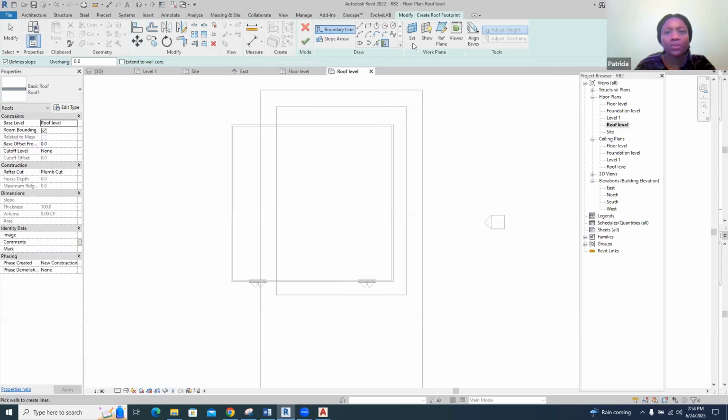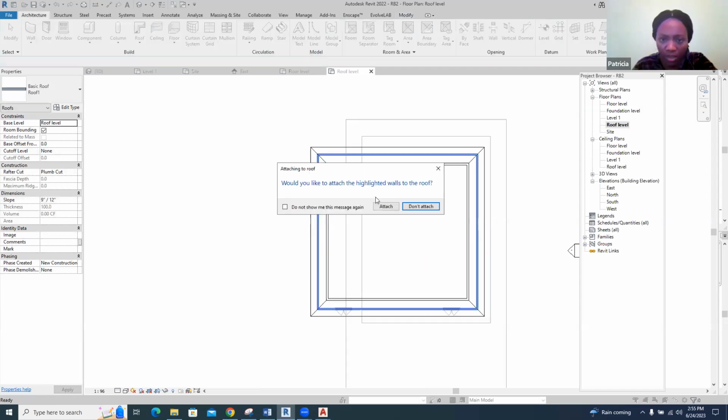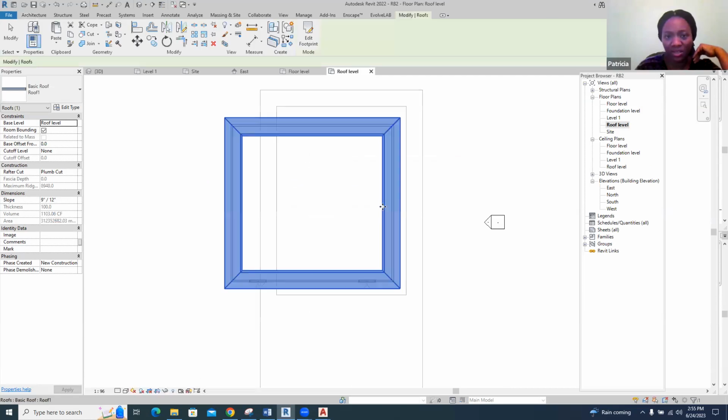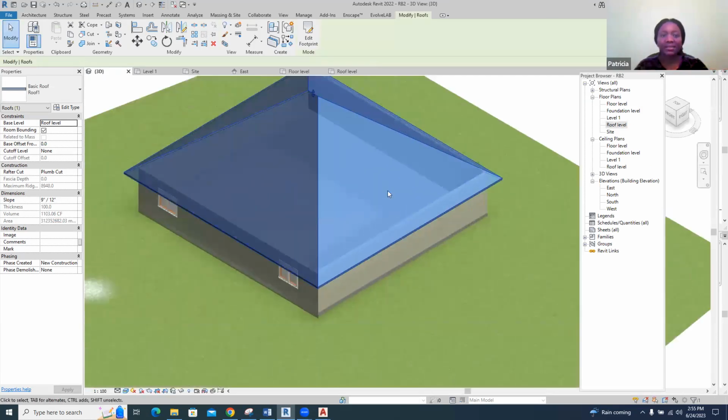And so here we pick the square shape, and then give it an offset. And then click here to here. So we have the roof in place now. So would you like to attach it? Because my wall is higher than that level, it asks, would you like to attach the walls to the roof? So I'm going to say attach. And if I look at it in 3D, you see that it has adjusted the walls to fit to that height of the roof.